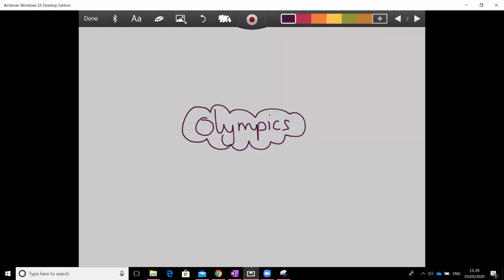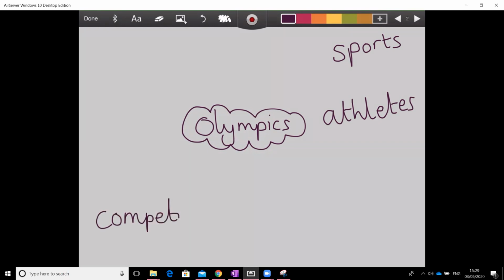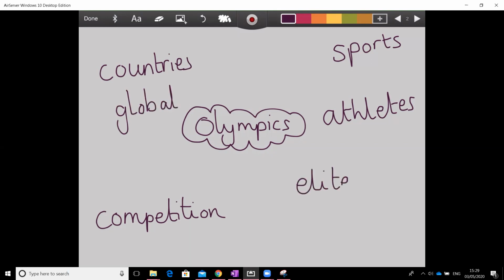So for example, I think about sports and athletes. This is really hard to write on actually. Competition. Okay. What about things like countries? Because obviously you have all the different countries from around the world because it is global. Put global on there. Elite. I like the word elite there, the elite athletes. Teams, because we have the different teams, don't we? So like Team GB. Mascots, there's always a mascot.